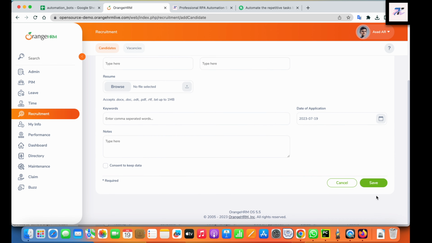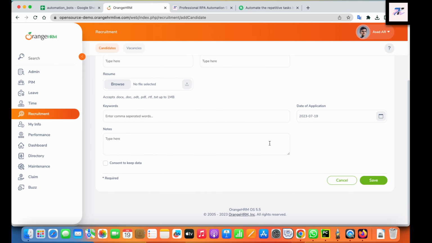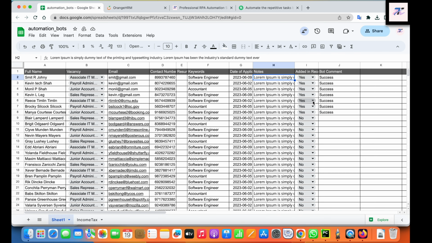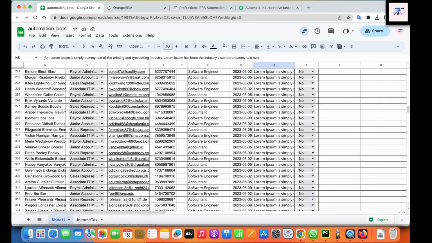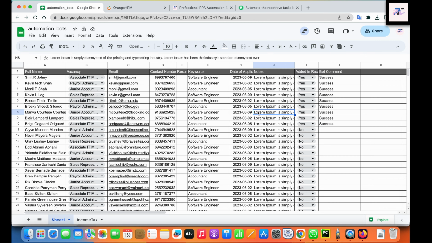After adding the record, automation clicks on save, it will fill out all the fields here. It will click on save, and then on the next screen it will validate whether the record is created successfully or not. Then only it will update the column here to yes, and it will also add the string success to this column, right? So I have 600 records here for demo purposes, and automation will enter all those data into the system.